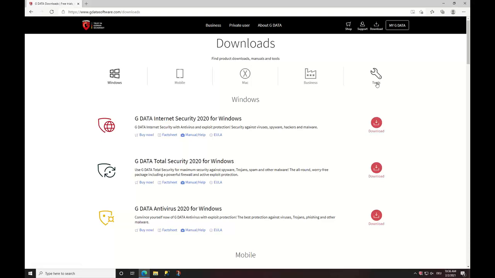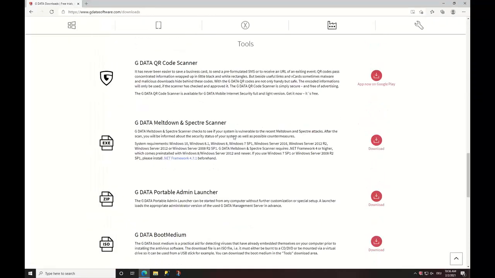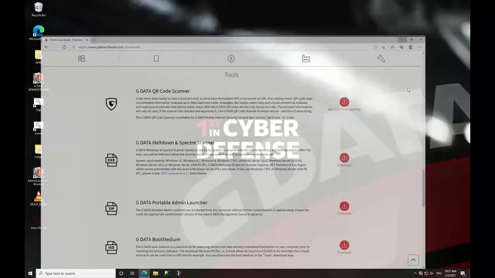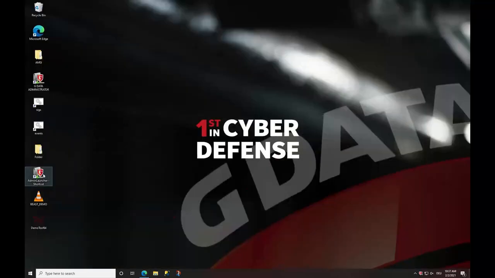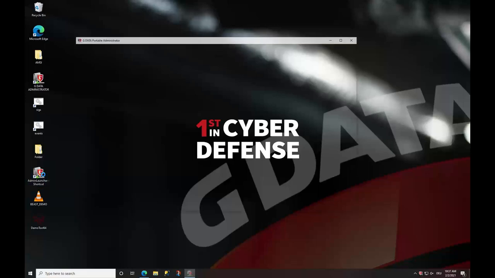And in the download section in tools, you basically have the GData portable admin launcher. You can download it. This is basically the GData administrator. Since you don't have any installations on your side, this is your tool, the most important tool, which will enable you to access GData in the cloud. Let me show you here. I have already downloaded it, and I'll start it right here.